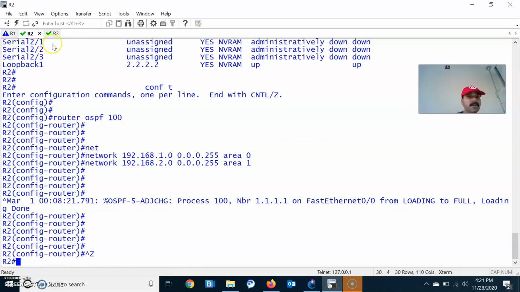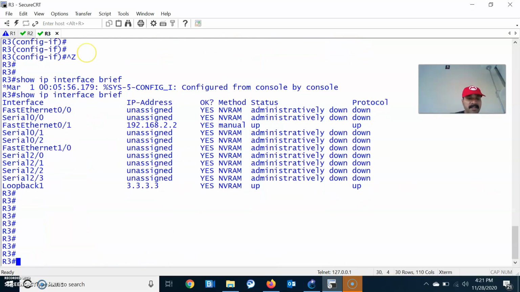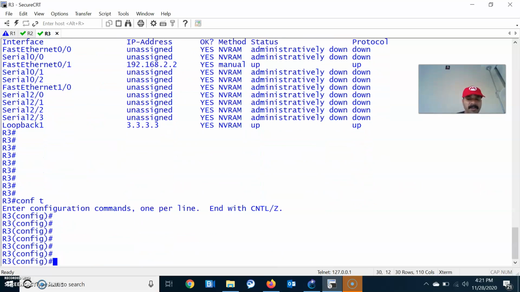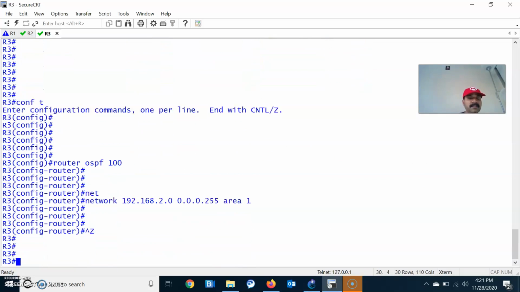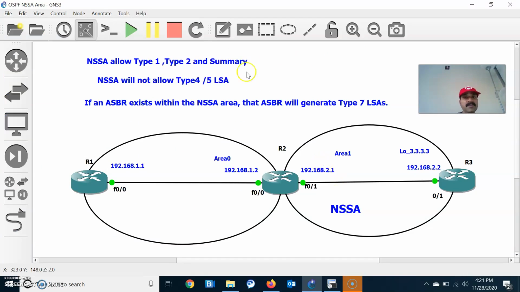Similarly, let us go to R3 and let us configure area 1. Go to the configuration mode, router OSPF 100, and the network is 192.168.2.0 followed by the wildcard mask, and let us configure this as area 1. That is, I'm going to configure it as a not so stubby area.